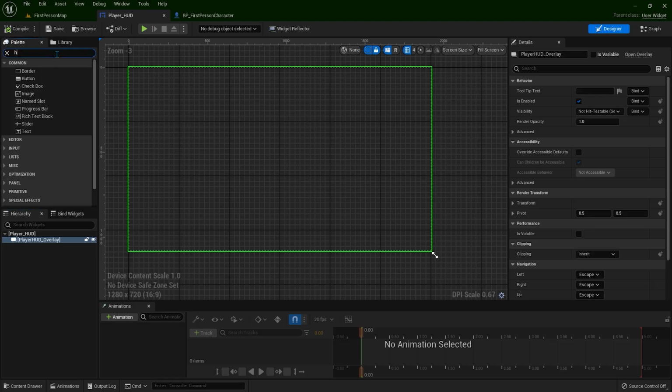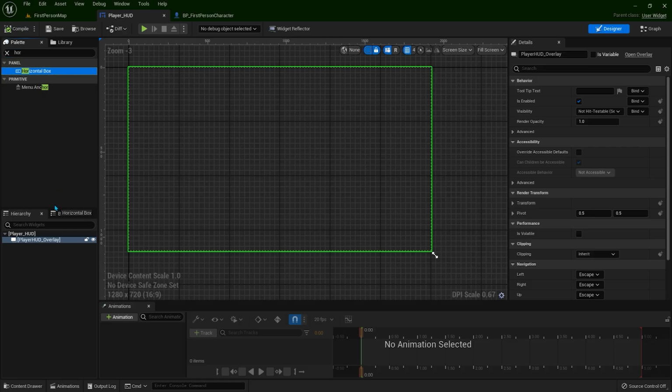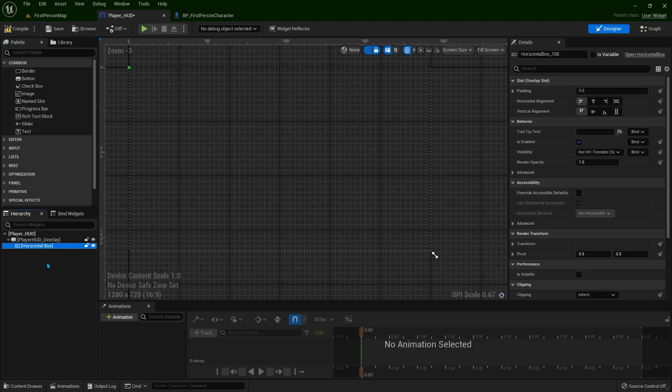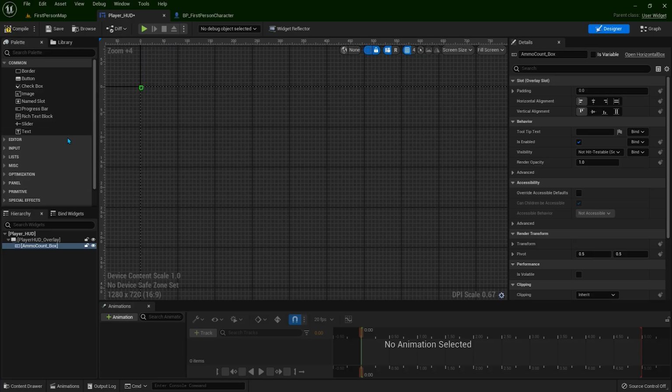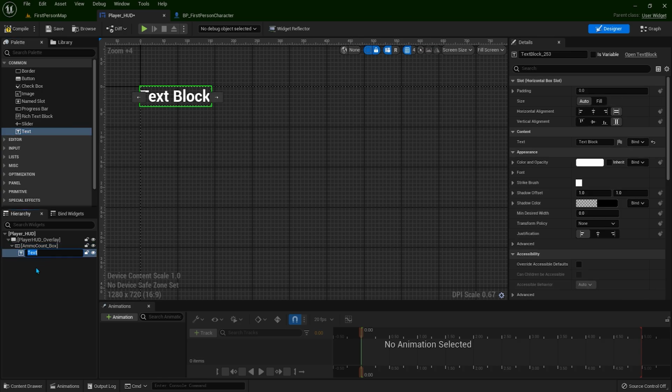Next, let's type horizontal box. So click and drag onto the overlay. And I'm going to name this horizontal box ammo count underscore box. So currently there is nothing and it's in the top left corner. Let's add some text. So click and drag inside the horizontal box and name this text current ammo underscore txt for text.